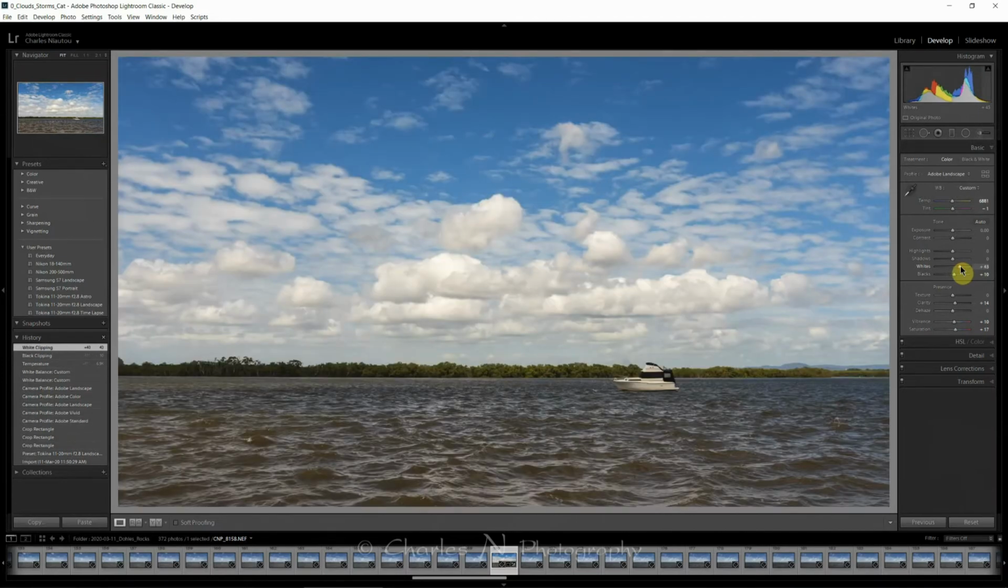Now that's telling me that my whites aren't clipped. I leave the shadows alone for a moment and go to the highlights. Now we can see here, in some of the clouds, I can't see too much definition. So I'll just grab the slider and slide it down a little bit, and I've actually got a little bit more definition in the clouds.